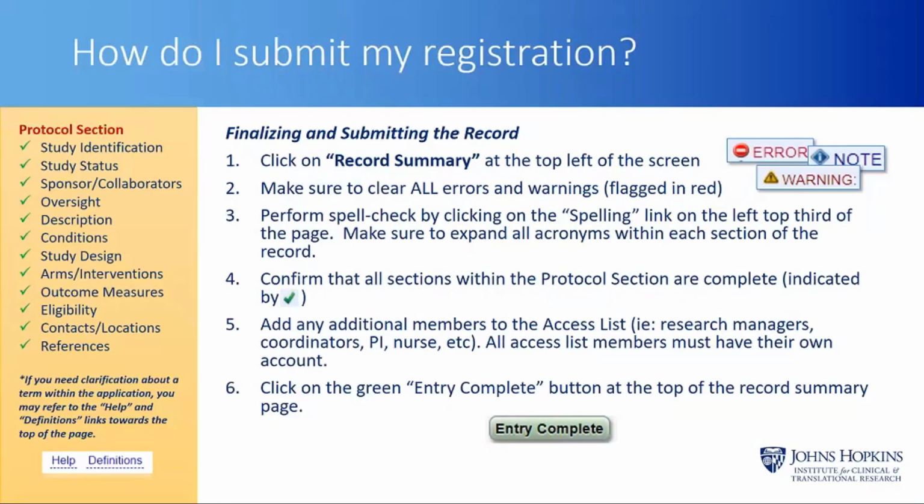Okay, so now you've gone through all the sections. You've double-checked everything. Please make sure that all of these errors, warnings, notes, they're all addressed. Errors, 100% need to be addressed. Warnings, 100% need to be addressed. We cannot clear the record if those are not addressed.